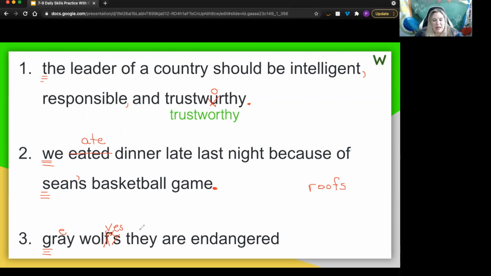Gray wolves. Well, we already know that we're talking about gray wolves, so we don't need to put they in here. Gray wolves are endangered. End of sentence, so we'll add our period right there.